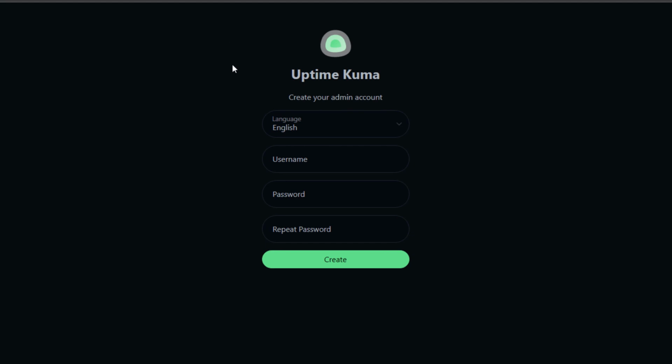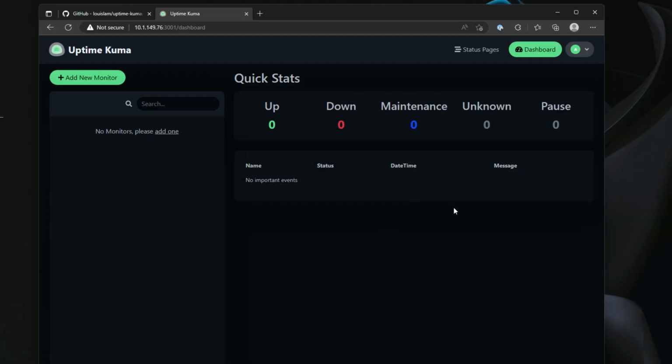The first process that we need to complete is simply creating a username for our solution, as well as a password that we're going to use for that initial account. So I am just simply creating a user called admin. We're populating the password, and we're simply clicking the create button. And after creating your initial account, we get the default dashboard for Uptime Kuma.